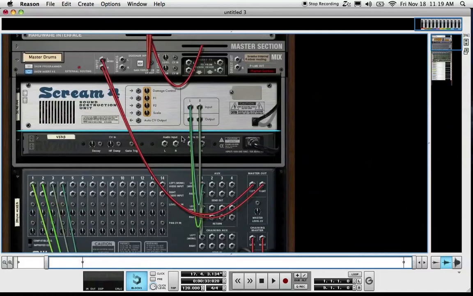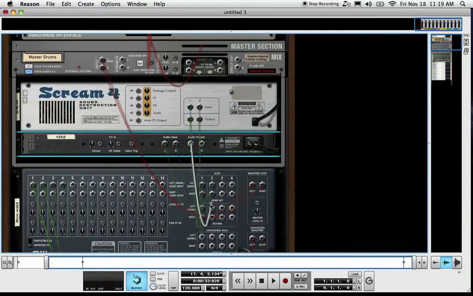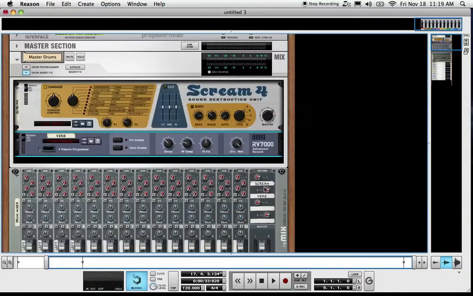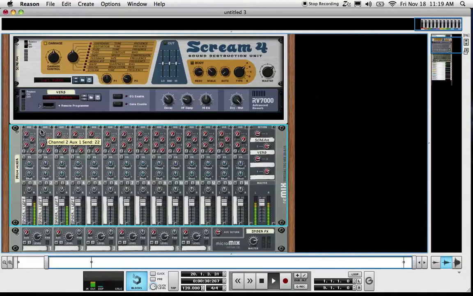And we'll do the same thing for the reverb unit. We'll send out into the reverb, then out of the reverb into the return here. As you can see now, we have a scream and reverb send. So let's put a little bit of the scream and verb on the snare. Definitely add some punch, put a little bit on the kick as well. Add some verb to the snare. Sounds good. Okay.